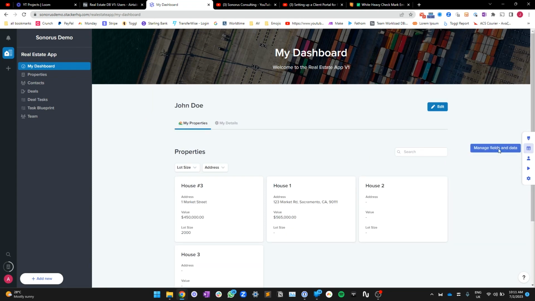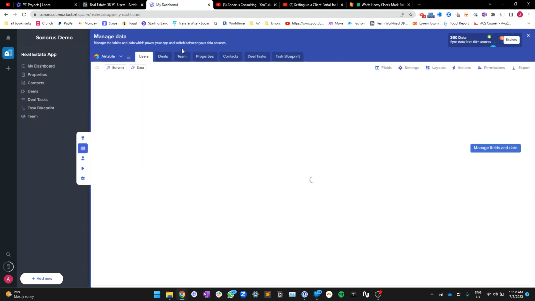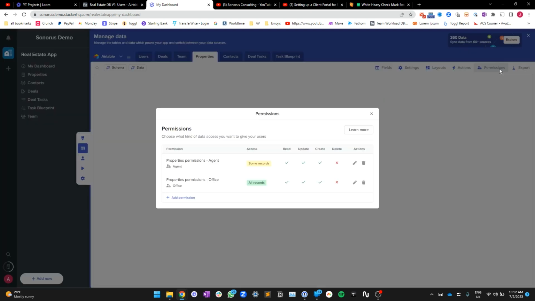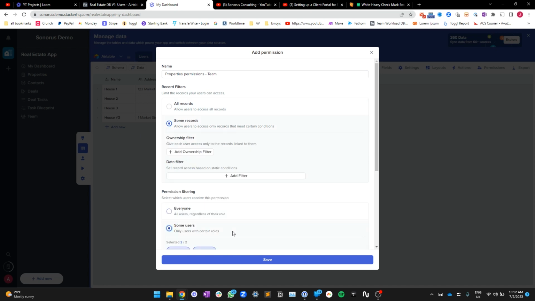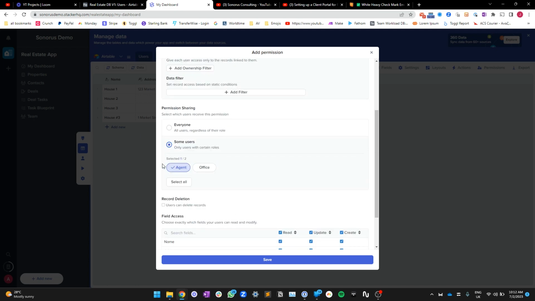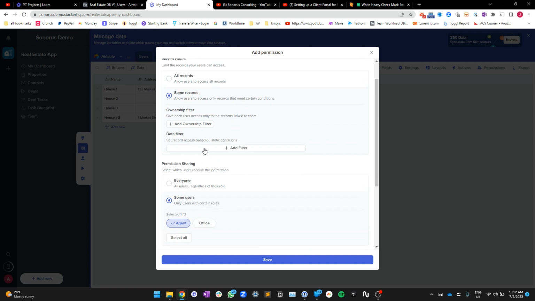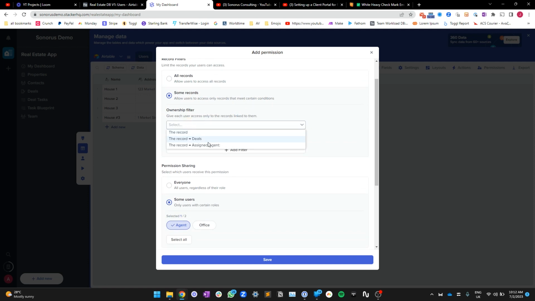So first things first, manage fields and data, and let's go to properties, permissions. And at this point, I would create a new permission because I don't want to break anything that I've built so far. I want to build on top of that. So let's call this something like team permissions, or just team. So some records, only some users, only people who are agents need to have this. And ownership filter, let's try this.